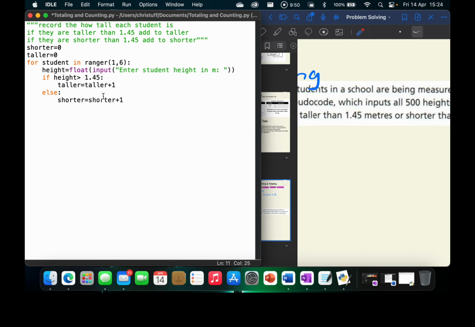Let me make my code window slightly bigger. What it's going to actually do is if a student inputs something in here that is higher than 1.45, it will use counting to add 1 to here. And if it is 1.45 or shorter, it will use counting to add 1 to there.